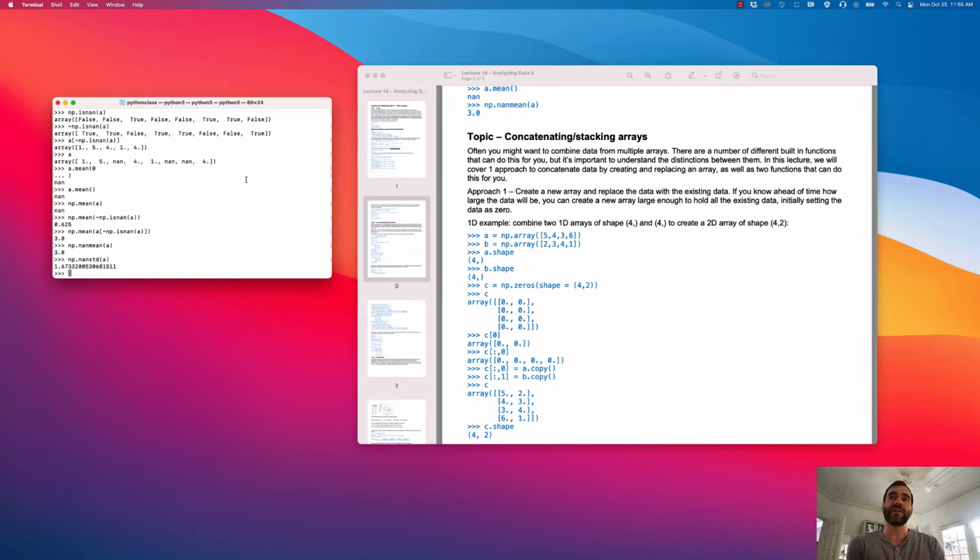If you know ahead of time how large the data will be, it's often easiest just to create a brand new array of the proper size, and you initially set the value of the data to 0. Then you take all of those slices of data that you want to combine and you replace the zeros with the data within there. So let's see how this works.